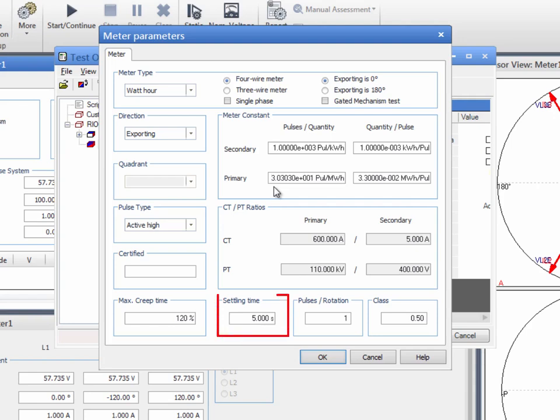The setting time allows the meter to establish a stable operating state. This way, the meter is able to perform a reliable and stable measurement. Search for this setting on the respective datasheet. For this test, we will keep the default value of 5 seconds.